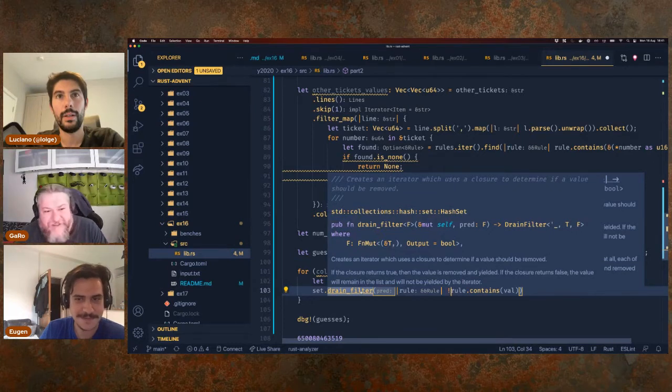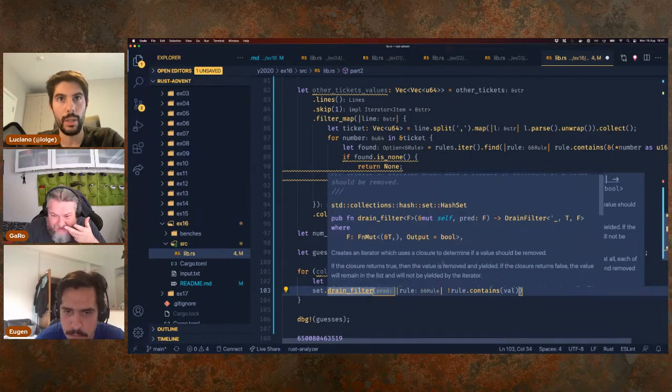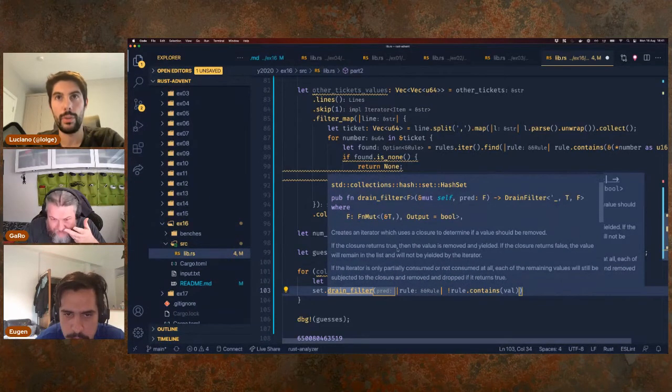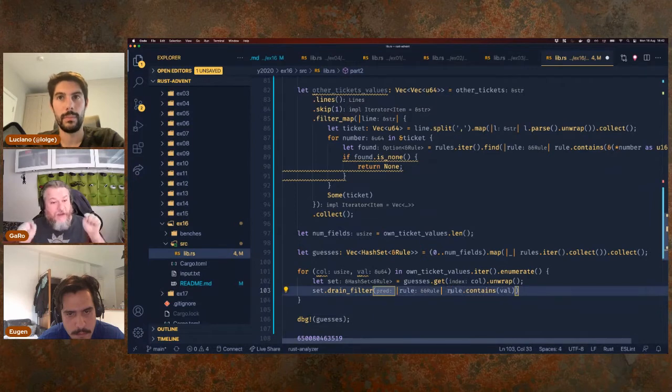It's true. I mean, it creates an iterator which uses a closure to determine if a value should be removed. Yeah, but the function is returning a boolean. If the closure returns true, then the value is removed and yielded. If the closure returns false, the value will remain in the list. Okay. So if the rule contains the value, it returns true and it stays in the set. Otherwise, it goes away. So it's not the rules contain.